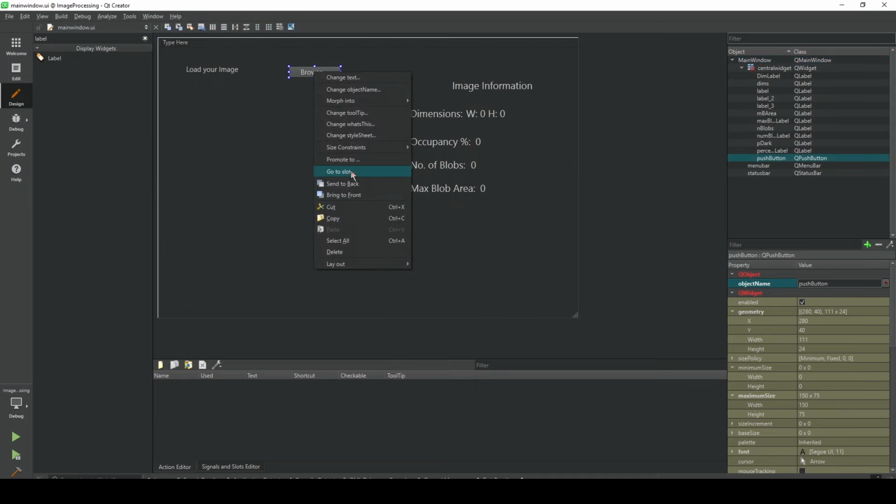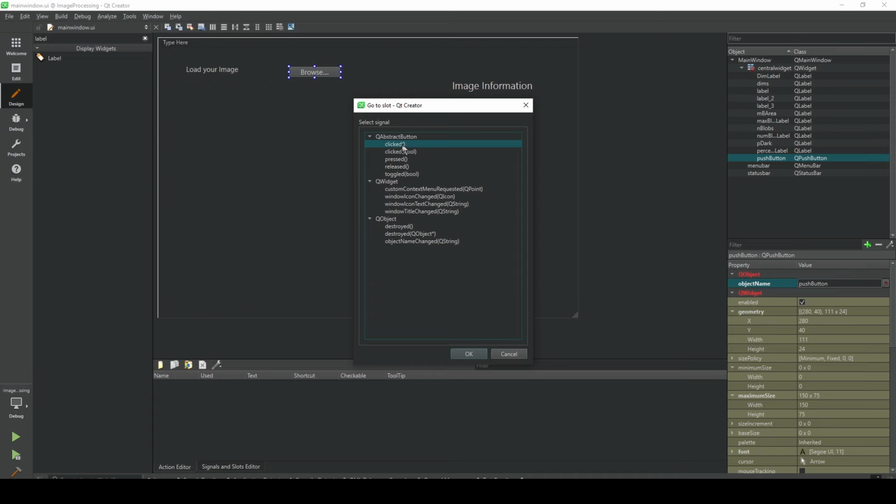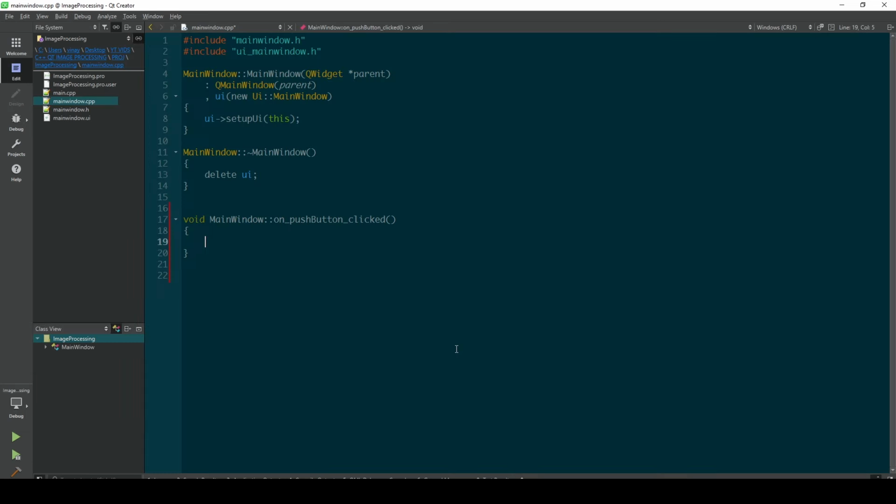Now let's add functionality to the push button. So go in the UI page, right click the button, press go to slot, and then select clicked. So when we click this button, you want to activate this method here, which will create on its own.